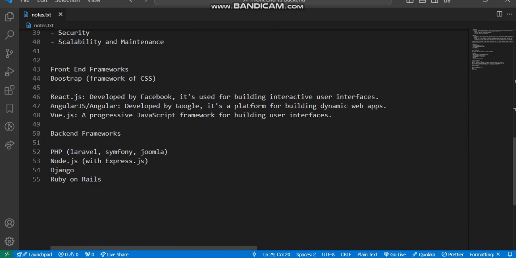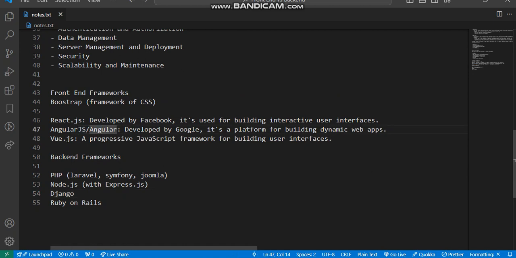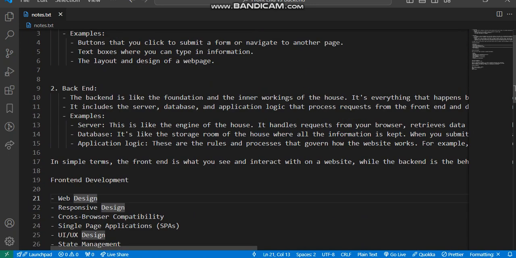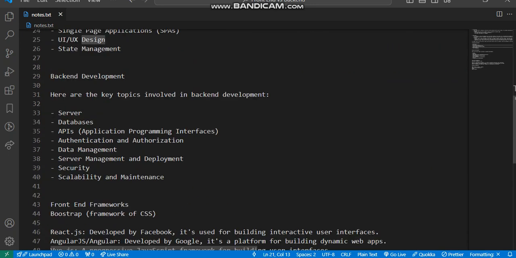We can create front end with HTML, CSS, JavaScript, jQuery, and Bootstrap. And there are JavaScript frameworks like React.js, AngularJS, Vue.js. These are all front end frameworks. And back end covers server, database, API, authentication, authorization, data management, server management, deployment, security, scalability, maintenance, everything that works in the background. This is called back end development.